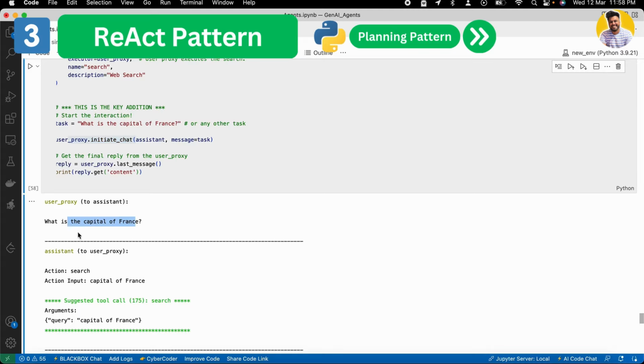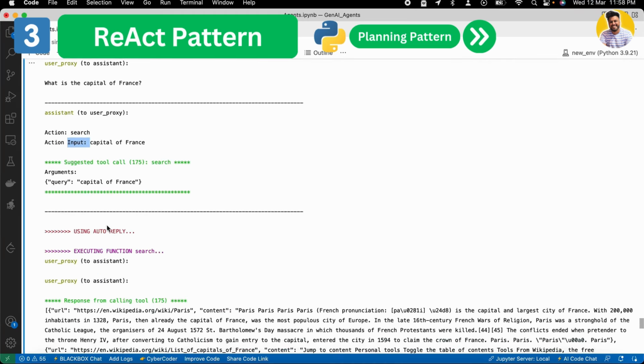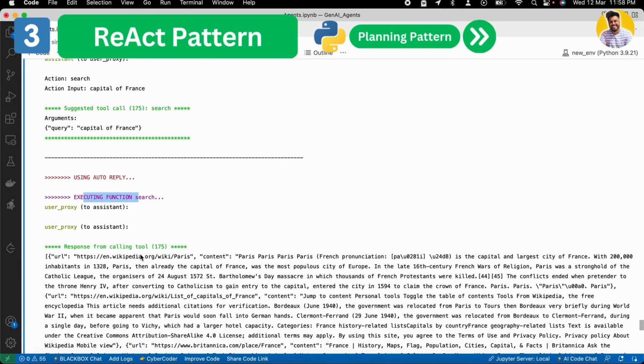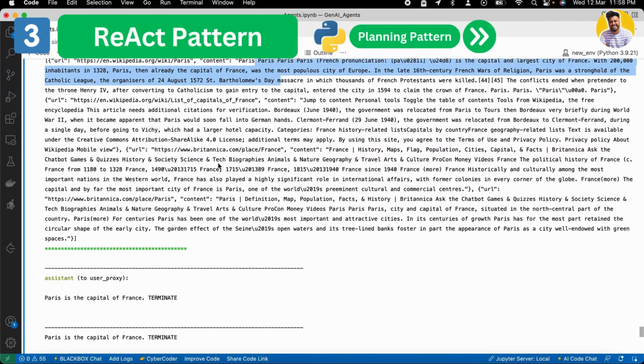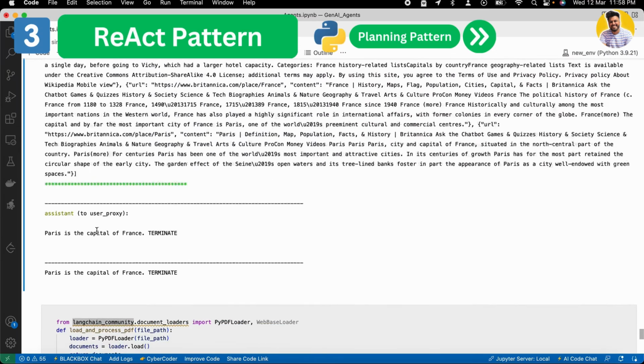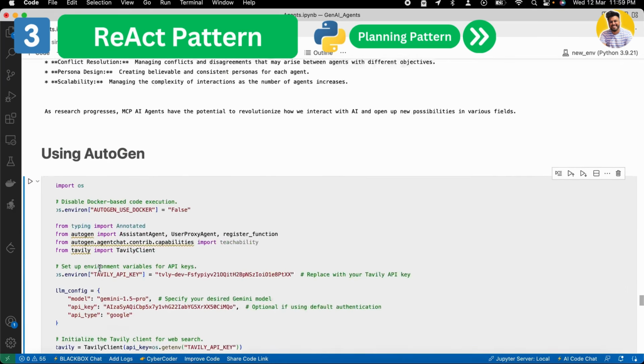So it doesn't know what the capital of France is, so it initiates the action: search. Then it tries to search using the tool with this auto reply method, executing the function search. It searches on Wikipedia and gets the answer: Paris. Then, out of all the information, it gives me "Paris is the capital of France," and then terminates the code.